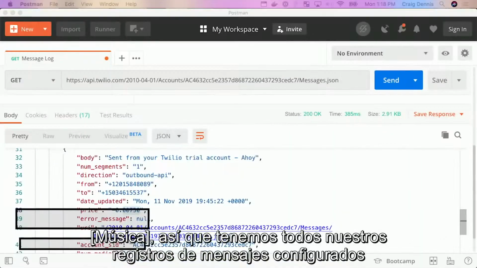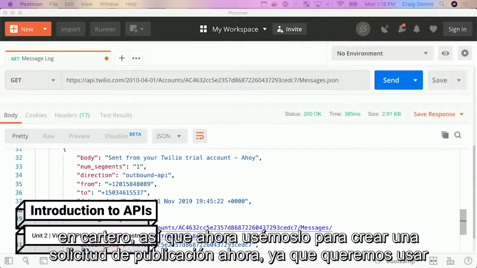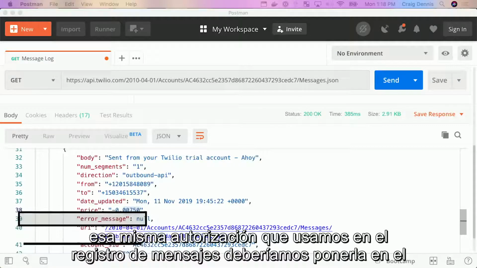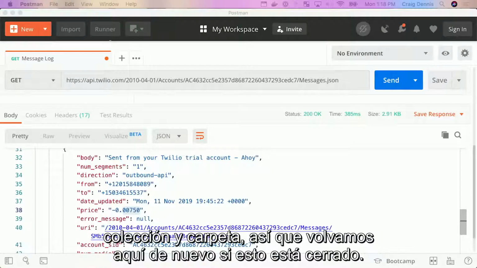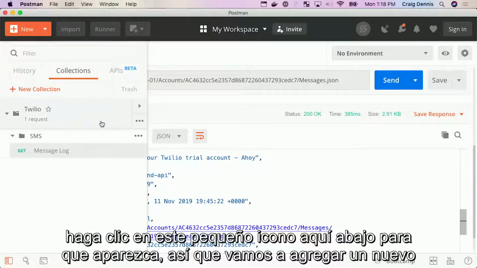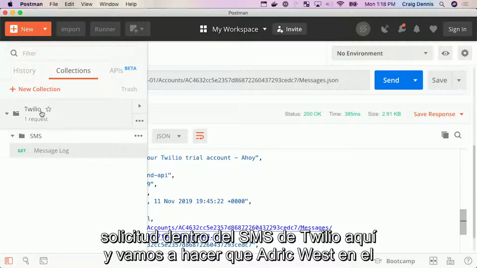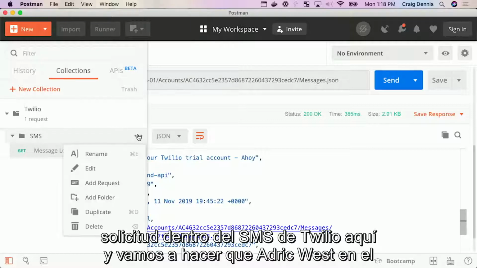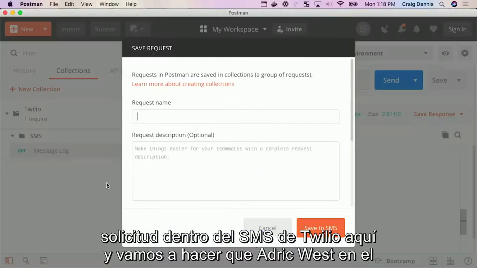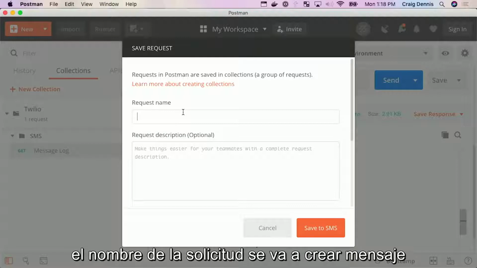So we've got our message logs all set up in Postman. Now let's use it to create a post request. Since we want to use that same authorization that we used in the message log, we should put it in the collection and folder. So let's go back over here. Again, if this is closed, you click this little icon down here to pop this out. So we're going to add a new request inside of the Twilio SMS here, and we're going to add request.